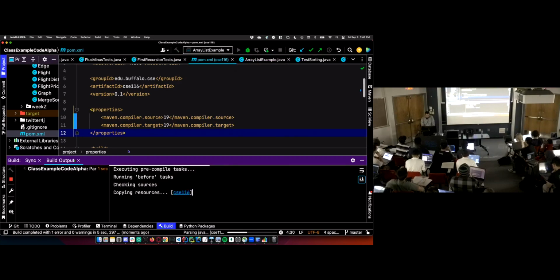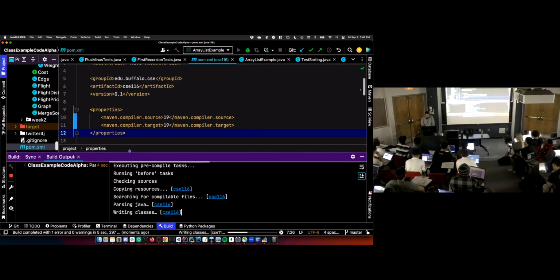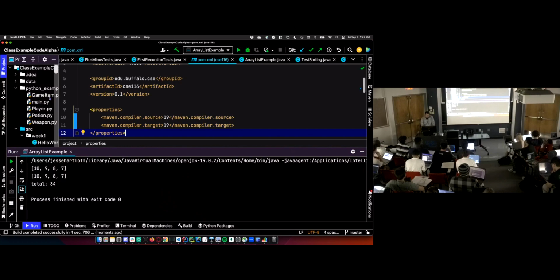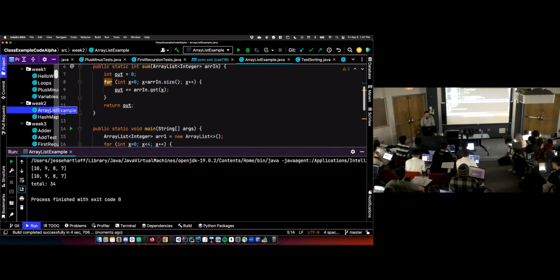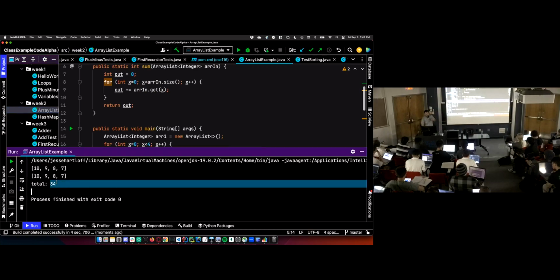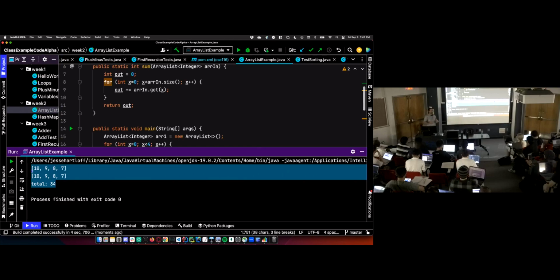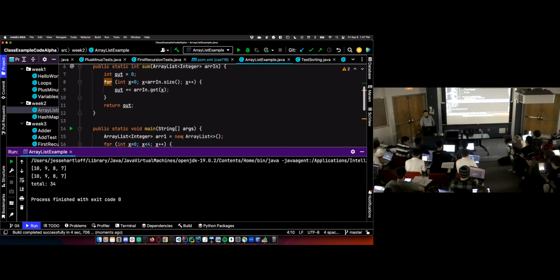Live demos are always scary. Anything can go wrong. See, and then it just does what we want it to do. Perfect. I updated my pom.xml without reloading Maven, for those of you wondering what happened there. If you're seeing that same issue, I have time after class. I can help you get those things sorted out. But it prints out what we expect it to print out.